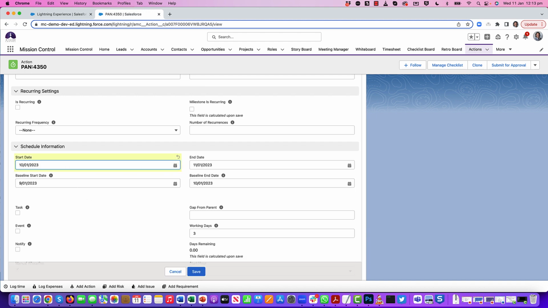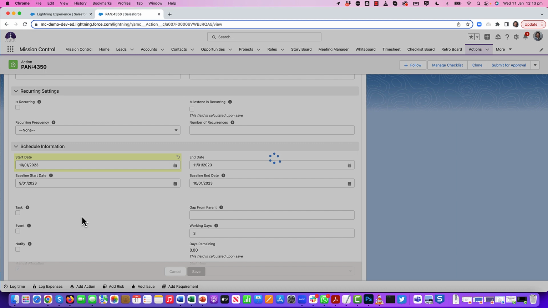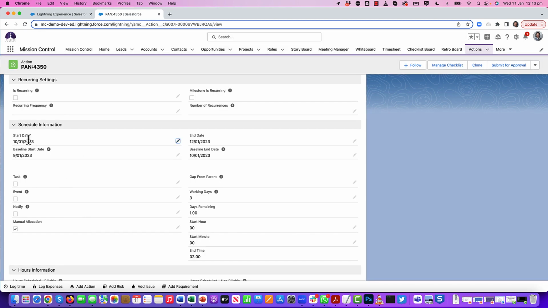So with that setting false, what I will expect to happen is because the working days is not null, the end date will be adjusted to be start date plus working days. So we'll see that that gets moved out by 1 day as well. So obviously still maintaining the 3 working days required to deliver that action.